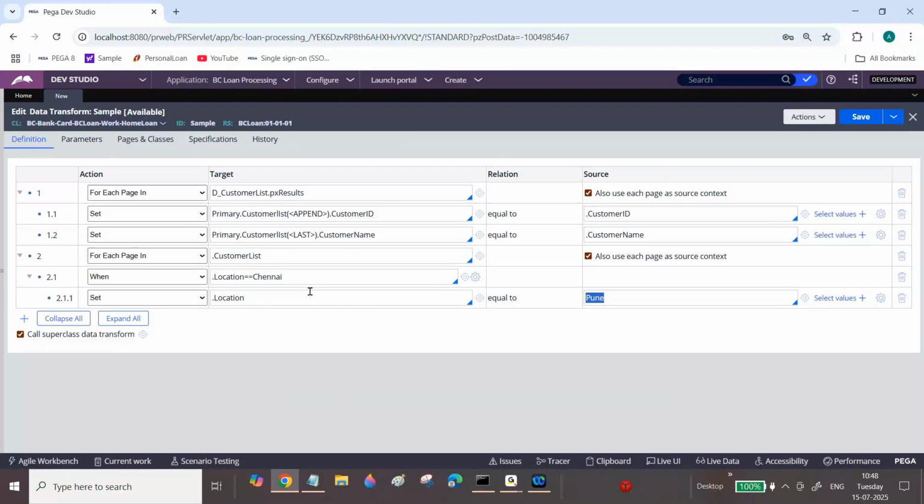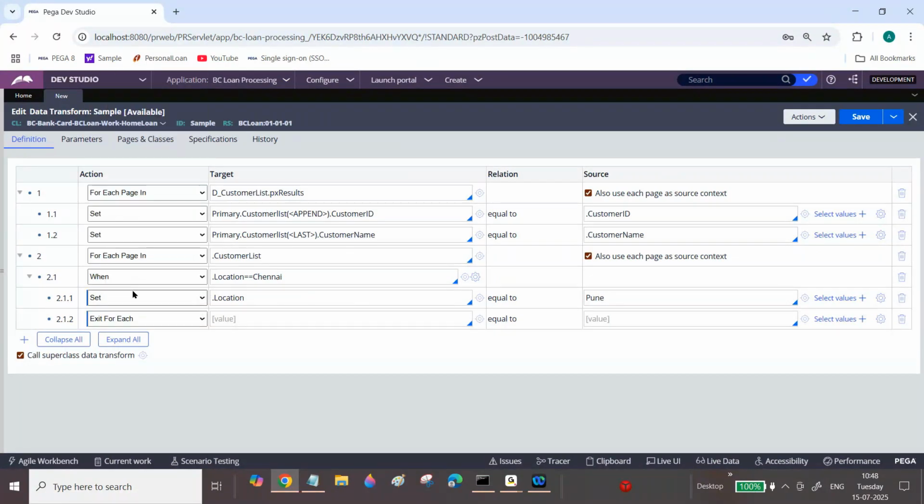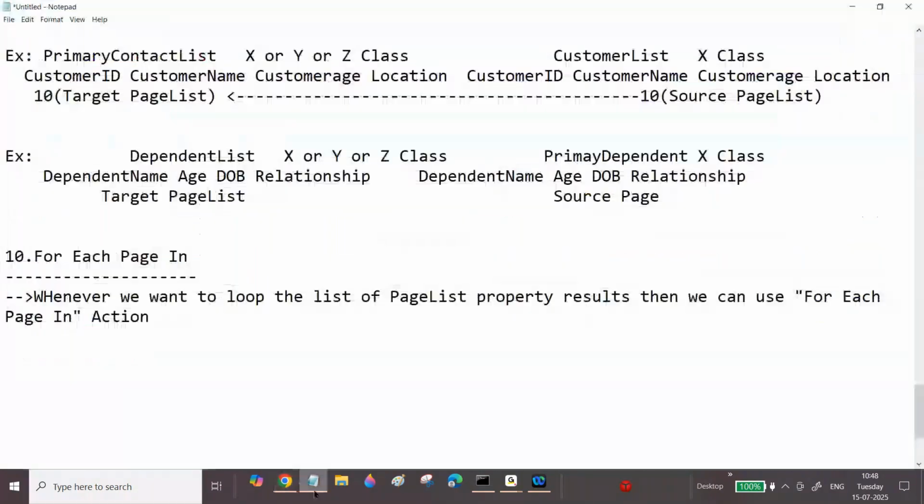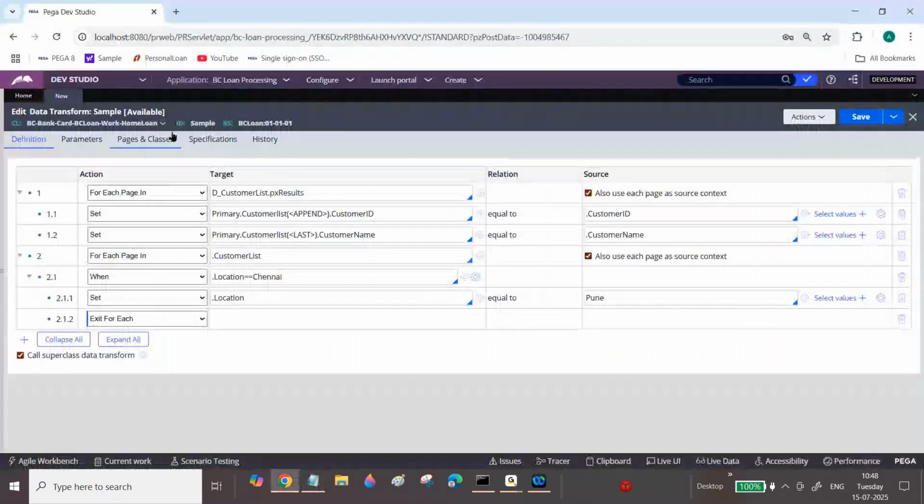Next one: what is the use of exit for each? Sir, I have one question. If we uncheck that checkbox, then what will be the context? Wherever you created the data transform, whatever class you created the data transform in, that is the context. And if I check that one, then whichever class the customer list is in, that will be the context. Yes.